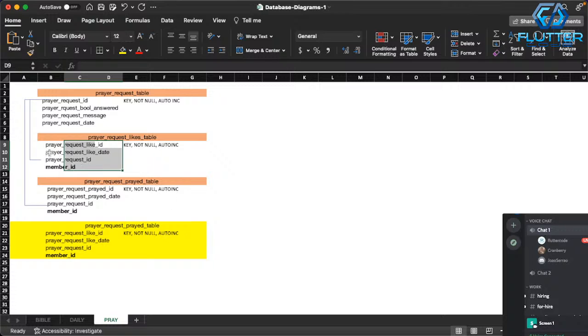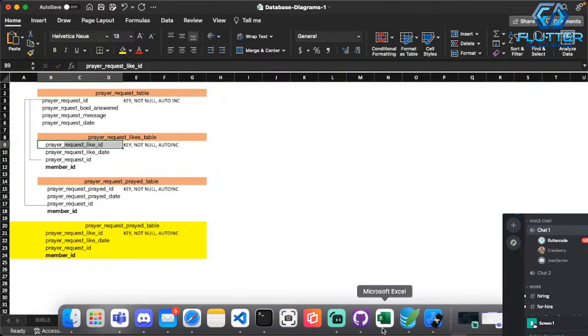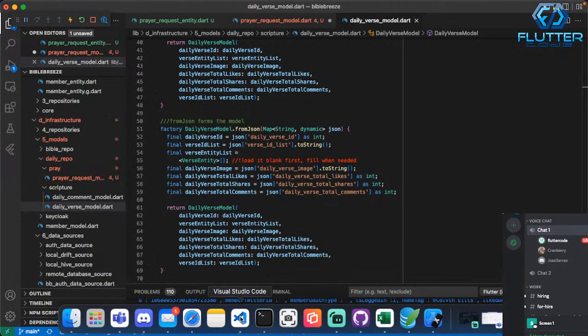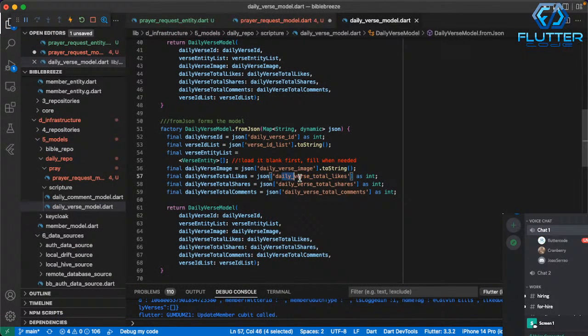So when you build your database, it's going to look like this: prayer underscore request underscore like underscore ID, all lowercase. Everything is going to match this way. The reason you do it this way is so when you get to this one part of your code, your JSON, you can bring it in and you know it's going to be exactly like you typed it. So you're not guessing what, see, daily verse total comments as integer.